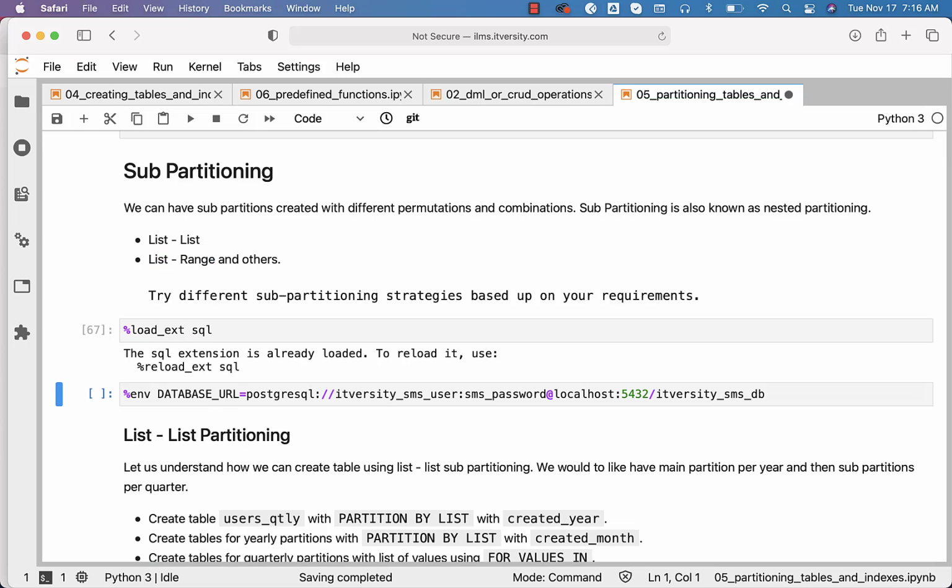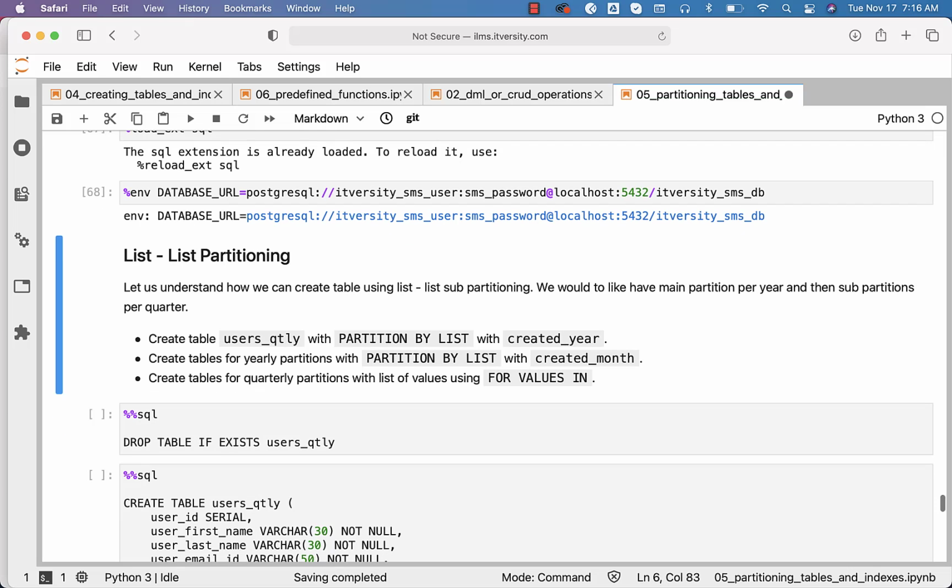Let's load the SQL magic and also create the DATABASE_URL environment variable. Now let us understand how we can create a table using list subpartitioning. We would like to have the main partition per year and then subpartitions per quarter. So first we have to create table users_quarterly, which is the main table, with partition by list with created year. Then we have to create tables for yearly partitions, again with partition by list with created month. Then we have to create tables for quarterly partitions with list of values using for values in.